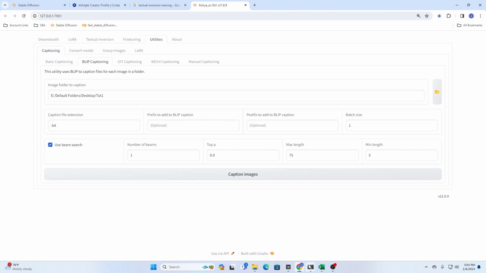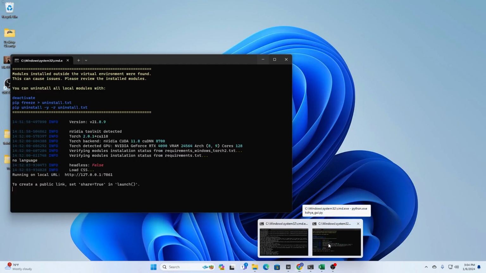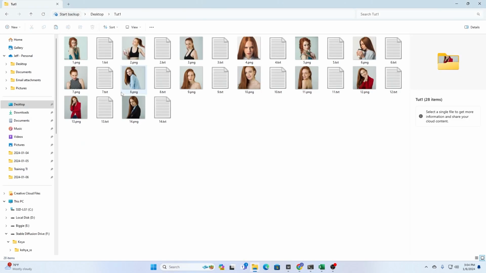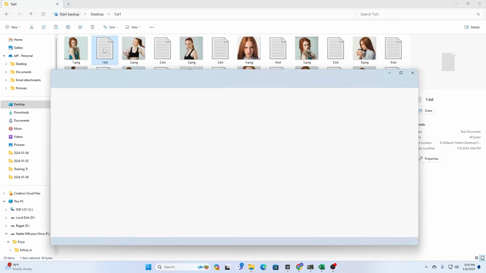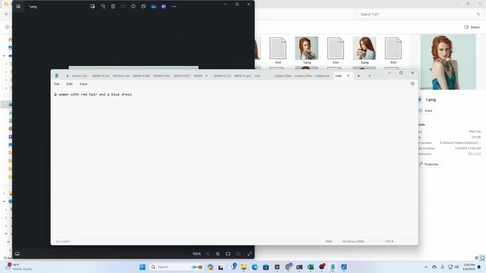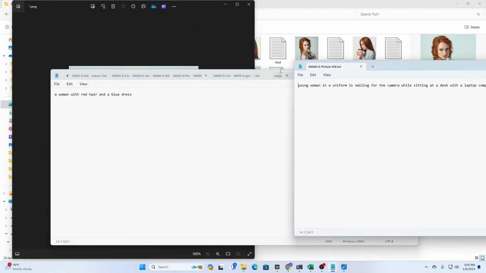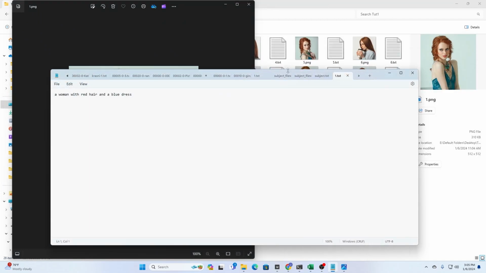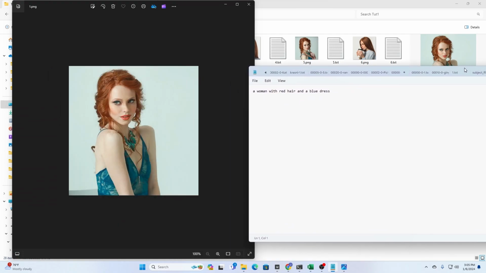Sometimes I'll hit it a second time and make sure it is doing what it's supposed to be doing. There we go. Captioning is done. So we'll go back into the folder, and now we'll see the captions are there. And so if we look at that first picture here, and we pull the caption up and put it next to it, it's a woman with red hair in a blue dress. And that is actually what it is.